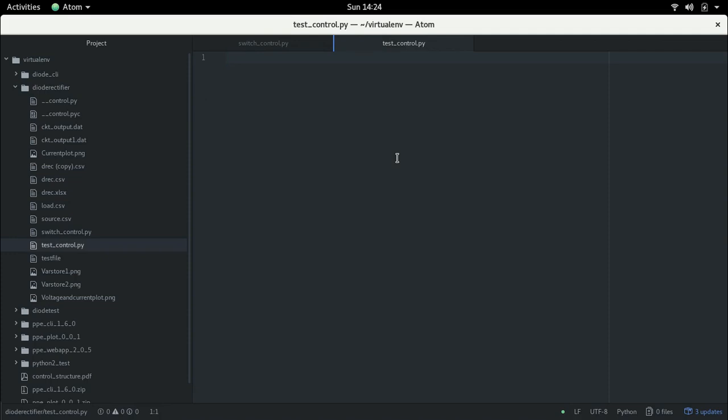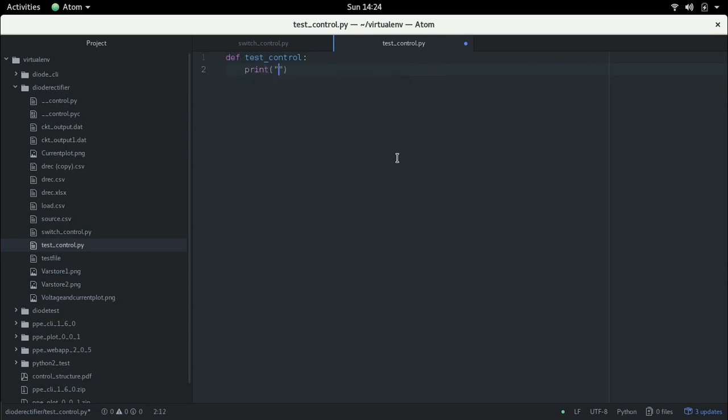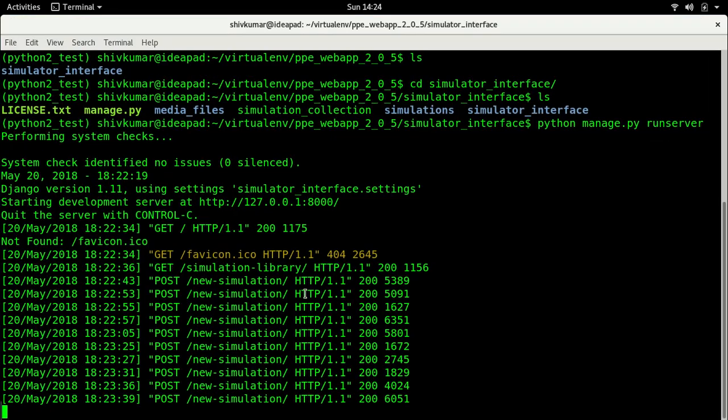To begin with, let me just define a function. Let me say test control, and let me just print hello world. Perfectly okay.